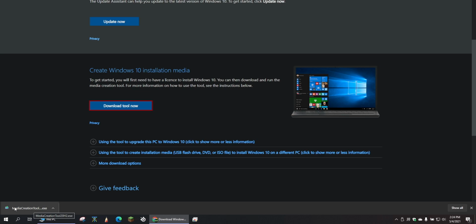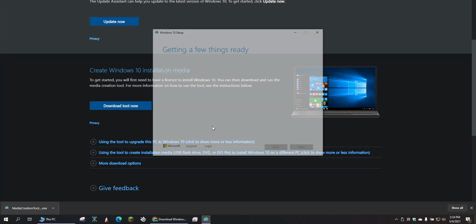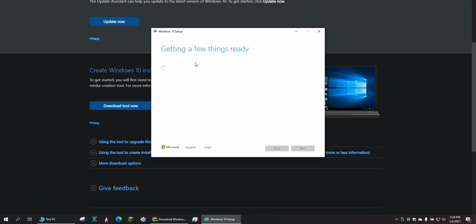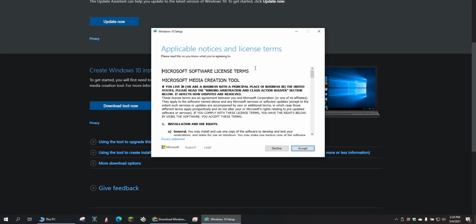Let's click on mediacreationtool.exe. It'll prompt you with an admin access, so click yes and it will pop up momentarily. It's getting a few things ready. This might take a little bit of time. It pops up with the terms and agreement. Click accept.